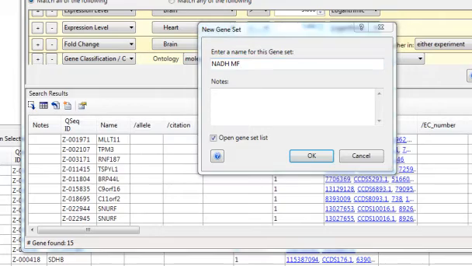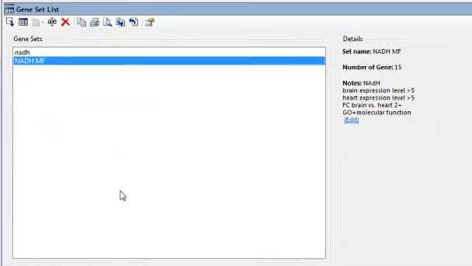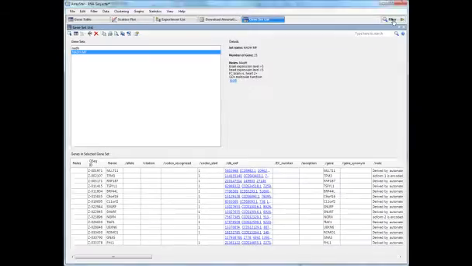And I will paste in my search criteria in the notes field. And that takes me back to the gene set list view, and you can see my new gene set is created here. I'm going to do one more.